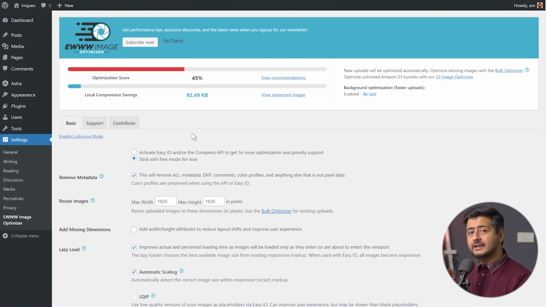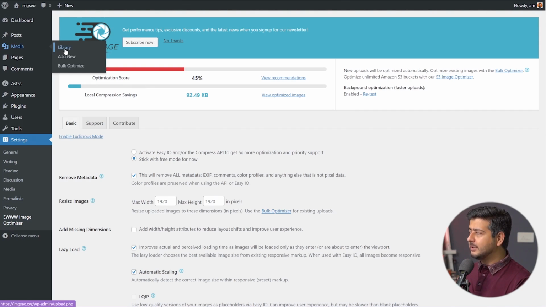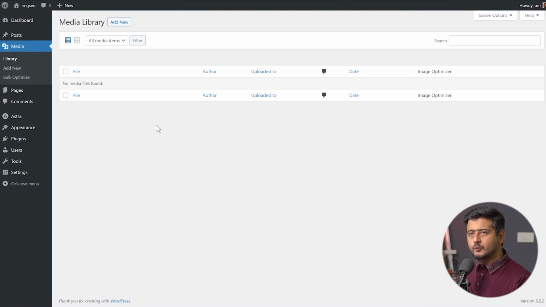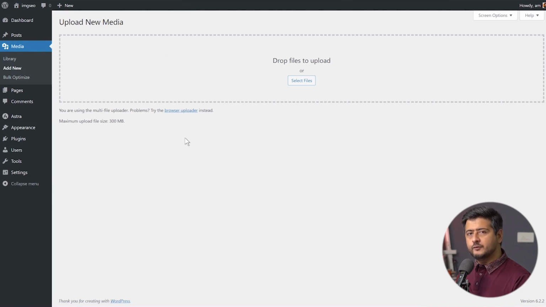So now, since everything is set up, let's go to the media library and add a few images and see how the compression actually takes place. So I'll go to media, I'll go to library, and I have no media right now. I'll go to add new, and let me just upload a few images. These are again stock images I've downloaded. They are massive in size, 2 megabytes, 1 megabyte, each of these images. I'll upload a handful of these images right now.